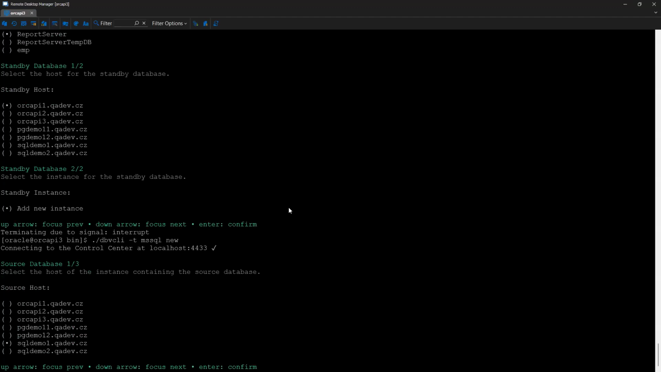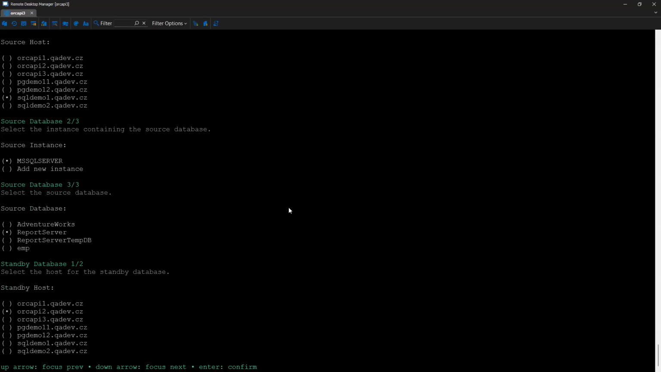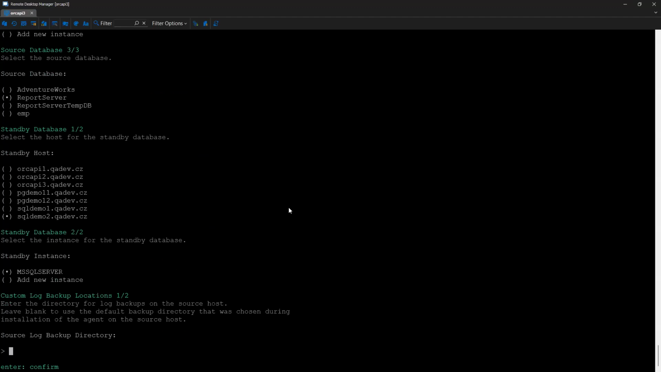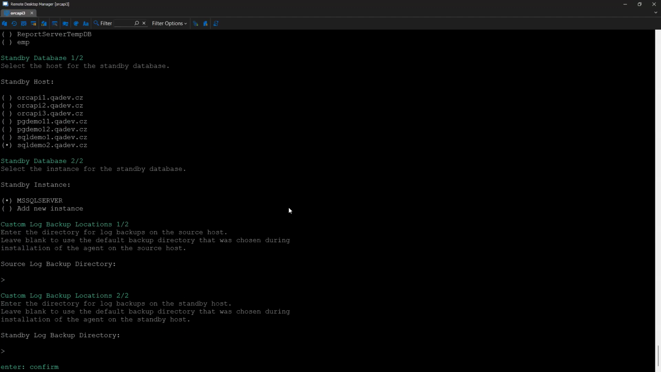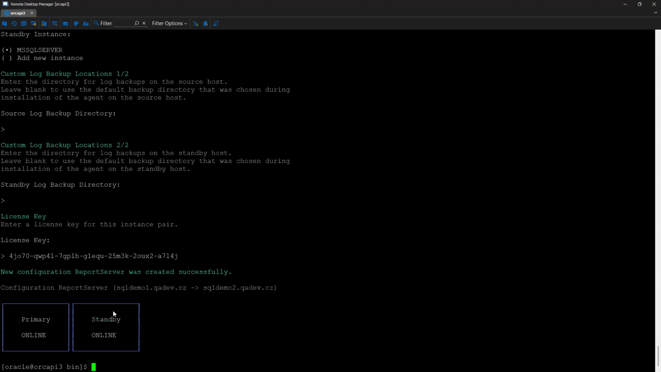SQL Demo 1 is my primary chosen, and report server is my database name. If I leave it blank, it is going to use the default directory, which is C:\program file StandbyMP backup directory. Now I need to provide a license key. And remember, the license keys for version 12 are completely new compared to the license keys for version 11. So you have to ensure that you provide version 12 license keys alone. It's completely different.